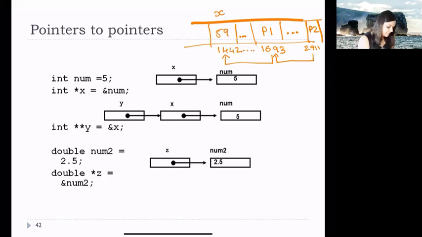How do we deal with that? Let's imagine that we have this variable num, 59. Then we have a pointer that points to the address of num. Then we have a pointer to the pointer, that's y, pointing to the address of x. So a pointer to a pointer should point to the address of a pointer, and that's why our pointer to the pointer y is pointing to x.